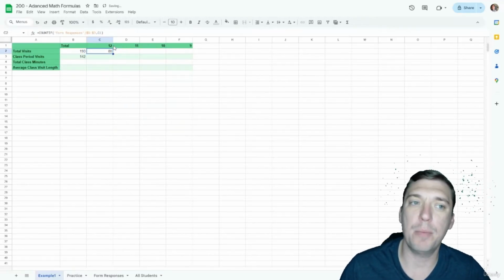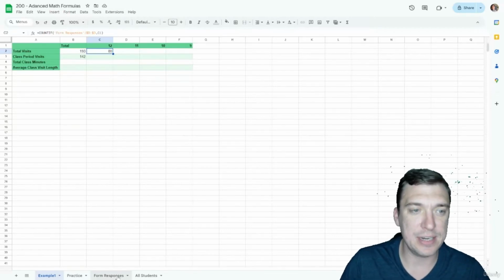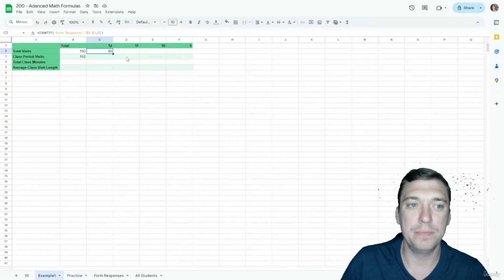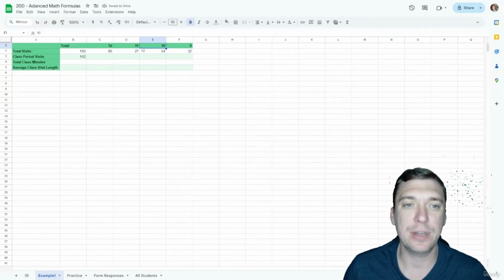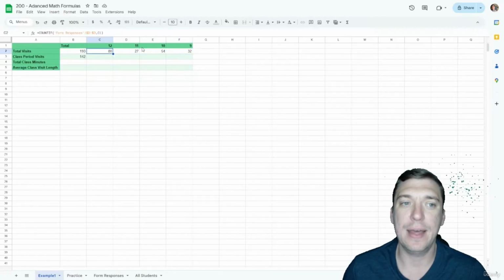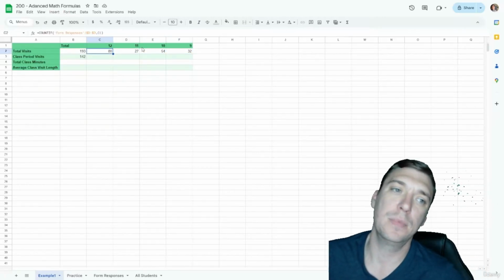So now it's counted the number of times that column D has 12s. How many times did a senior come to visit this room? And then we can, of course, drag that on over. And that reference just moves over which column it's looking at. It's looking at 11, 10, and 9. And that tells us our total number of visits broken down by grade level.